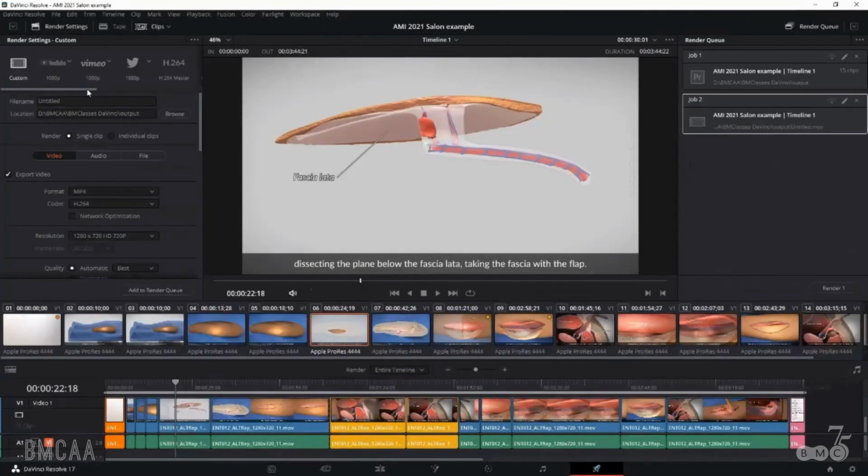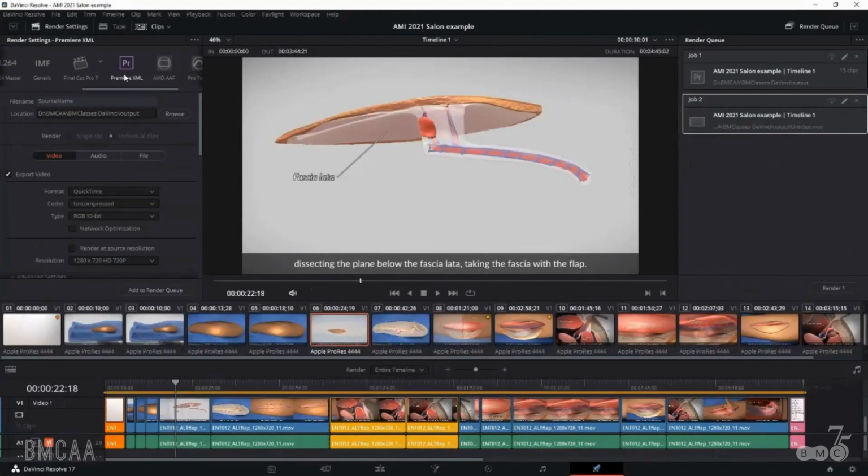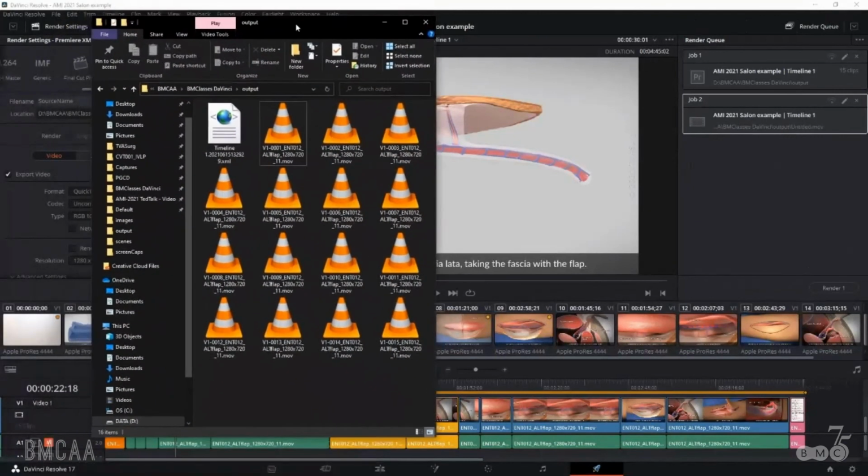Now, if you want to transfer over a project to Premiere, you can select the Premiere XML tab in the render settings. This will render out single or individual clips for each clip in the timeline, and that way you can rebuild a project in Premiere using the exported media and an included XML file. Now that can take a while, so I've already done that ahead of time.